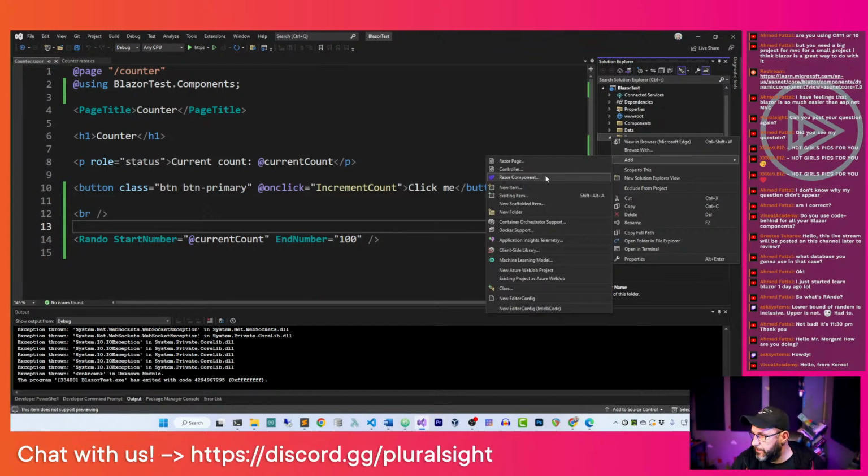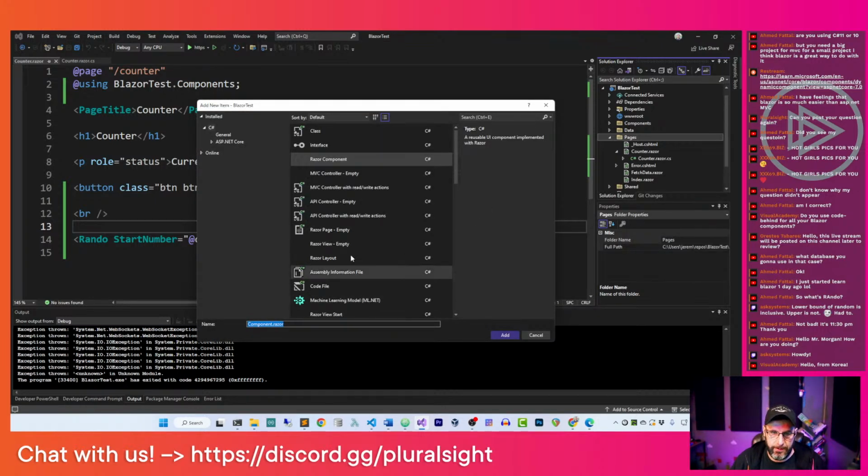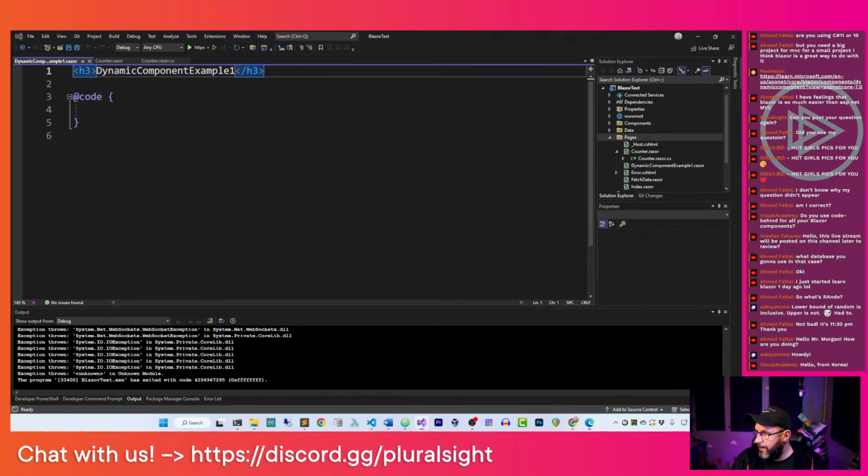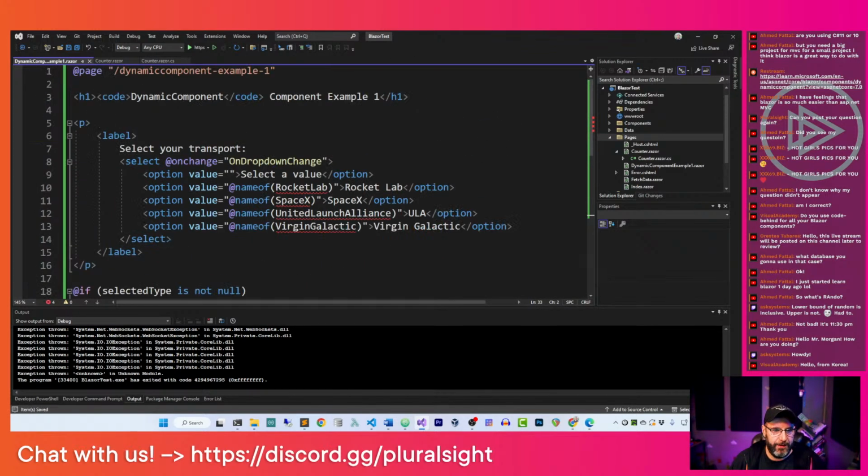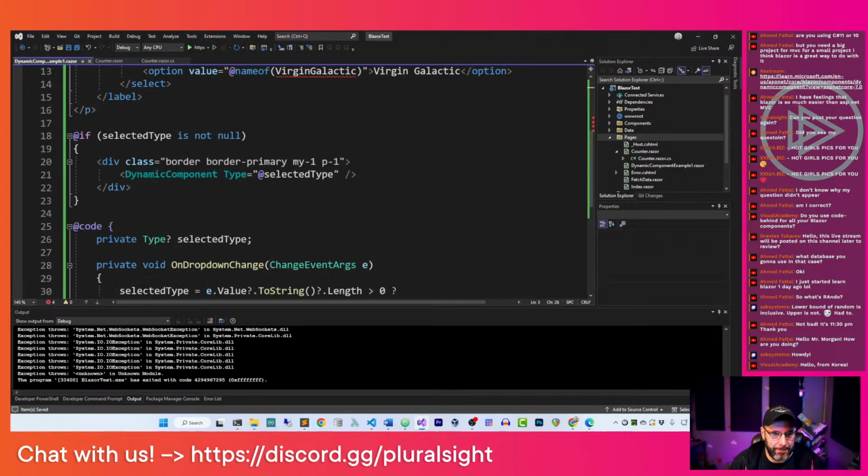Add razor component. And we're going to name this exactly how it's named here, which is Dynamic Component Example 1. Not going to type all that in. Dynamic Example 1. And then let's copy the code from there and dump it in. Now we have our page, and we talked about the page directive and what that does. That makes this a page, and it's a dynamic component example.